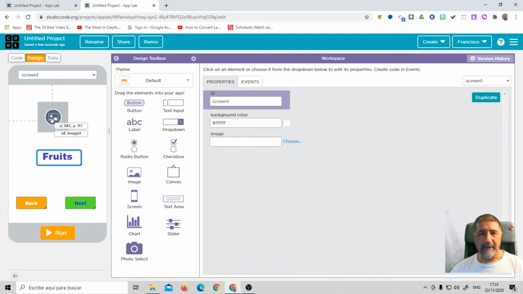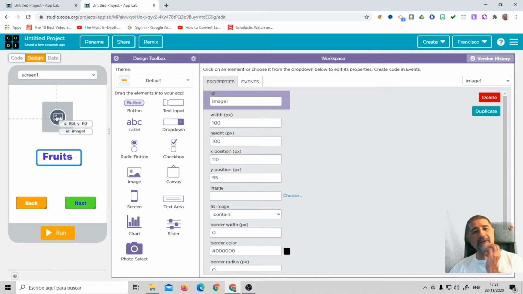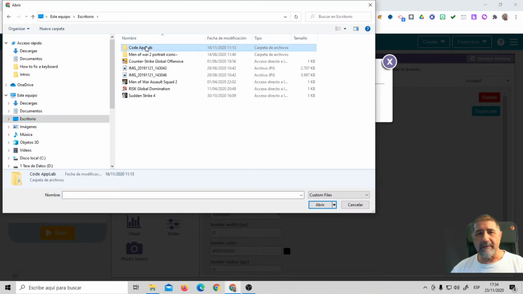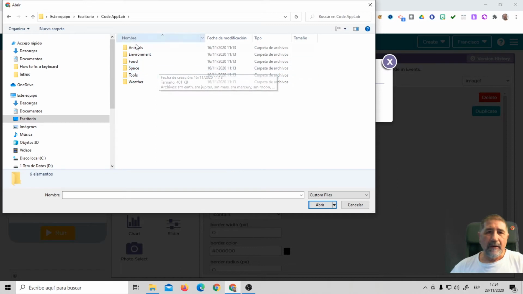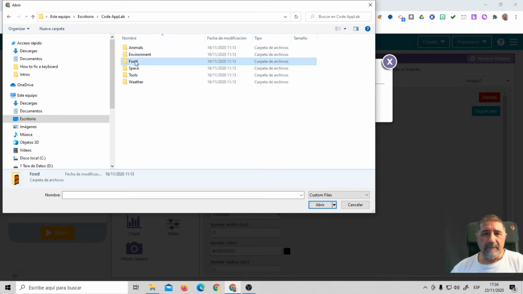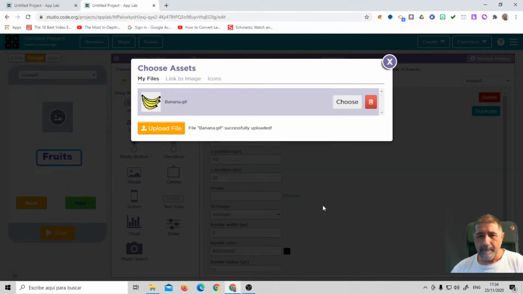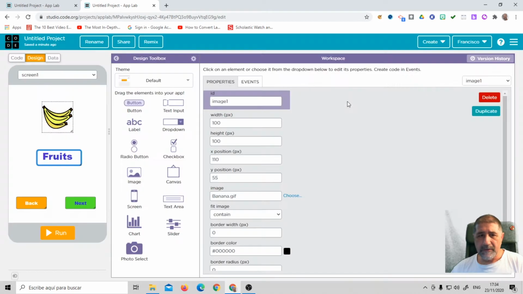Okay, and now here the image. We need some images downloaded on our Google Drive or in our folder. I suggest you have all that material in advance. Remember that it has to be around 500 by 500 pixels, more or less. We have to upload the image. Okay, we have the images here. We are going to take about food. We are going to get the banana, and once we choose it, here you are.